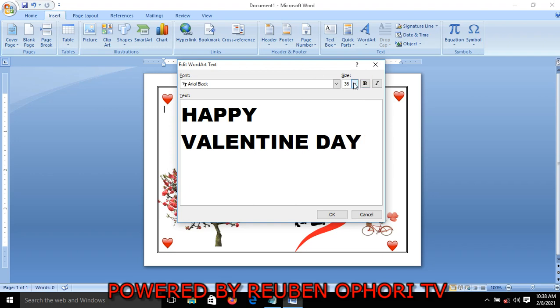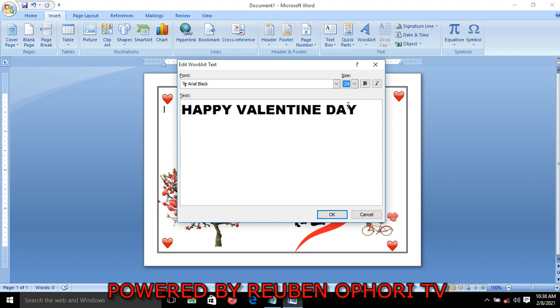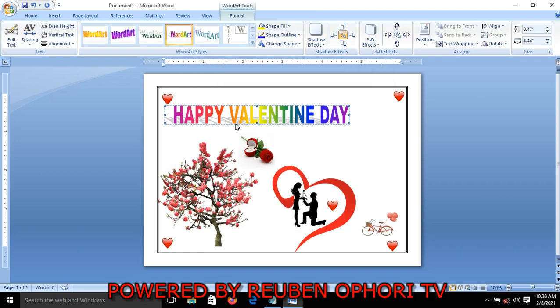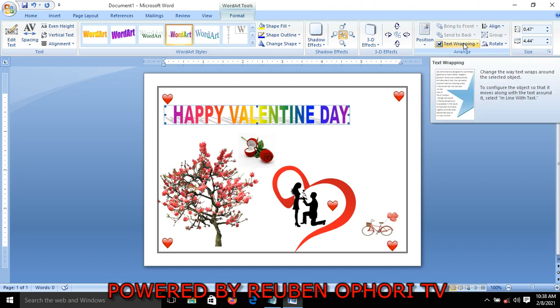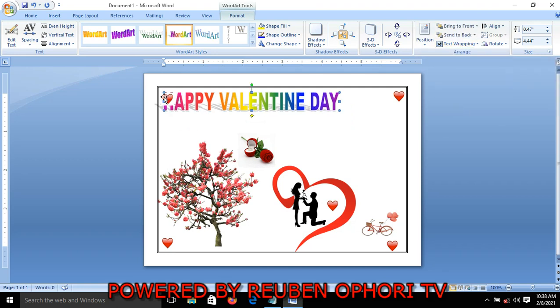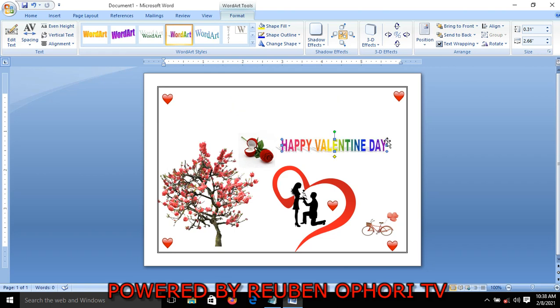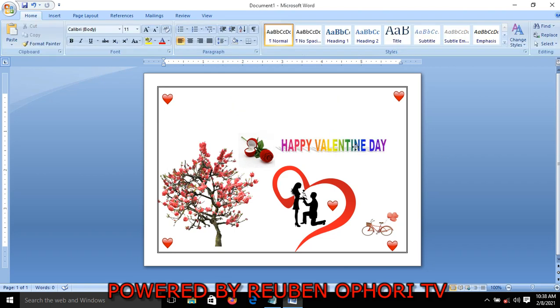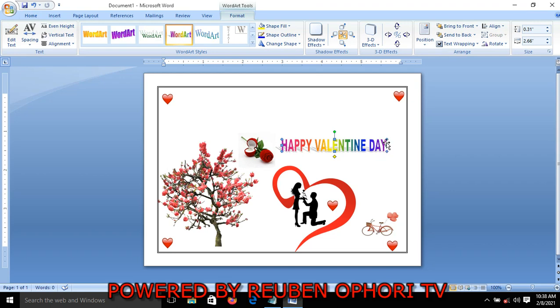Let me reduce the size to 24. Good. Click OK. Now I have it. Now the next thing is I have to wrap that one also through so that I can work on it. Good. So I'll reduce the size. Then position it somewhere here. I think it's okay. Now I don't like the color. So I have to work on it.